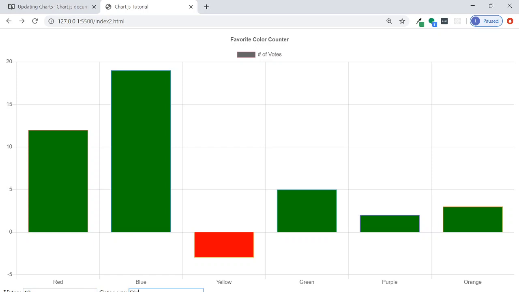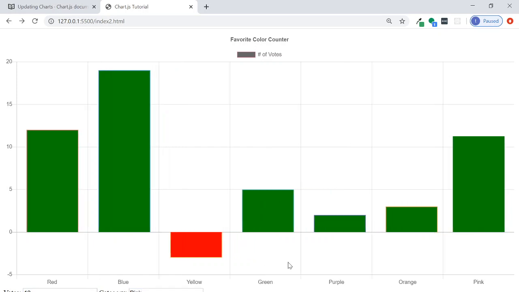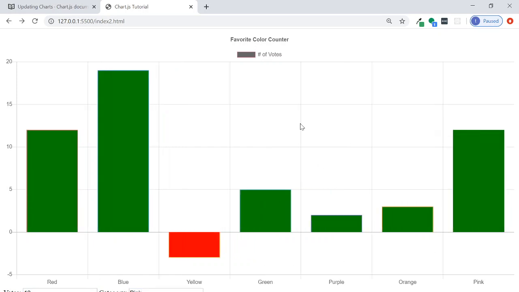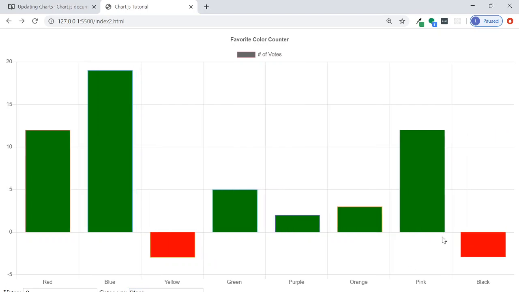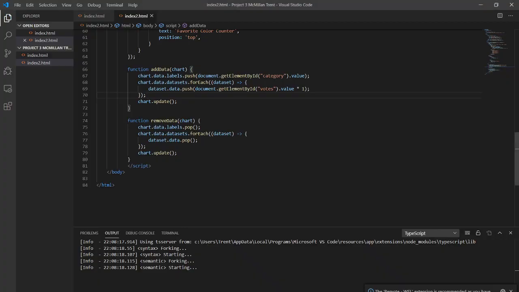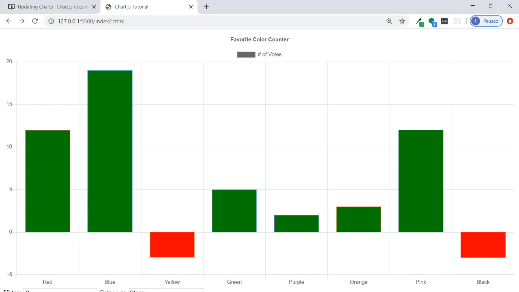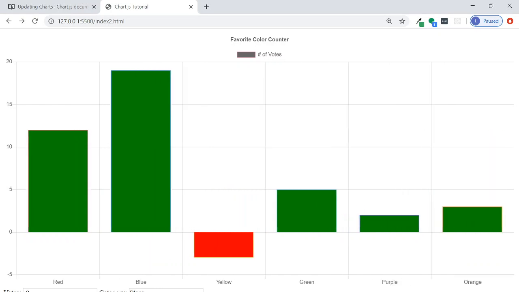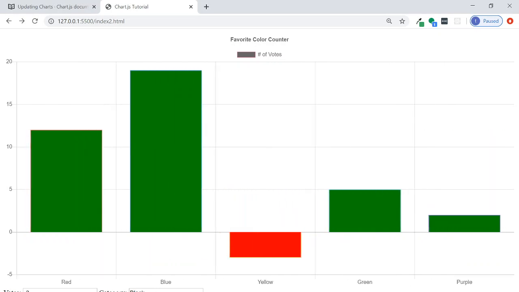Now if we type in here 12 votes for pink, we can hit add data, and boom, a new bar pops up just like that. You can see the same thing if we do a negative, maybe for black, no problem. Dynamically updates. And the remove data, we'll just pop those off the top. And so you can see that works super easy.